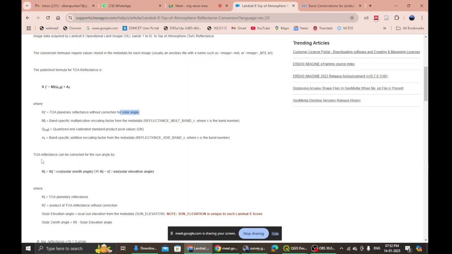And that is right here underneath, corrected for the sun angle. This is the equation that we will use. If we do this particular equation, then we will be able to do any other type of correction to apply for this Landsat data. Landsat 8 and Landsat 9 can be corrected using the same equation, the same equations, no matter how many bands there are.